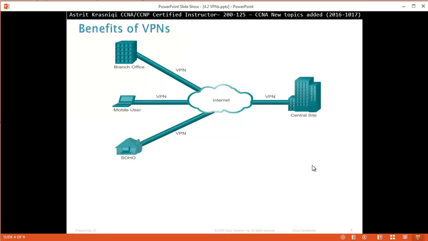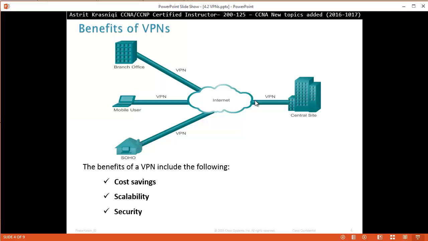The benefits of a VPN would be, for example, cost saving. You don't have to buy a dedicated link for each site. You just need access to broadband. As soon as you have access to the internet, you can create a VPN, and because a VPN is secure, we have security there. We get security and scalability. We can create as many VPNs as we want, really. It's just a matter of bandwidth. We are going to run out of bandwidth very quickly the more VPNs we create.